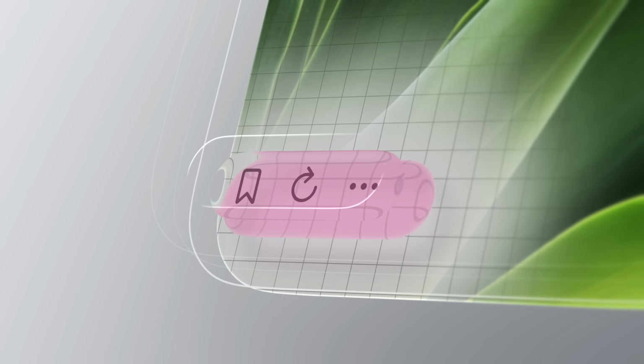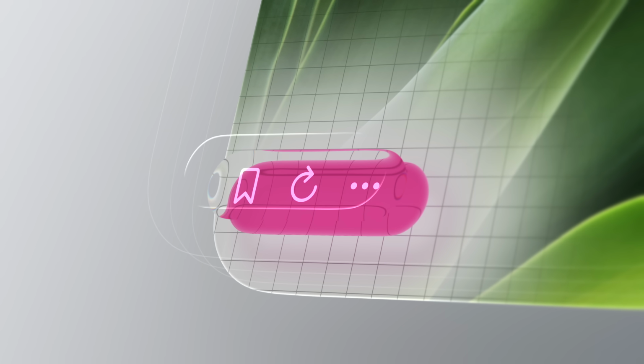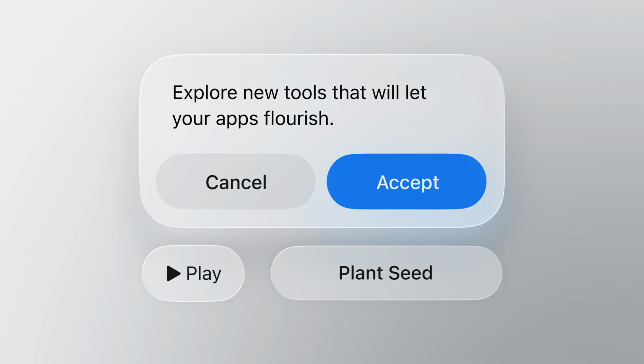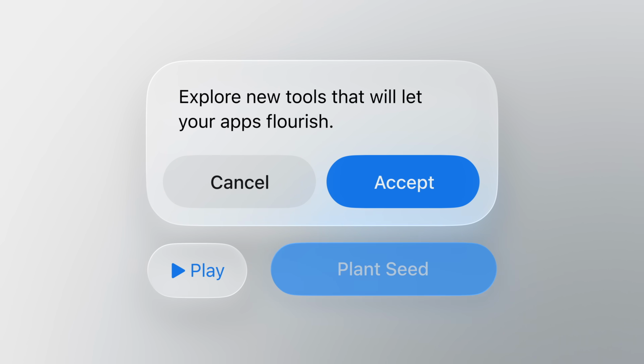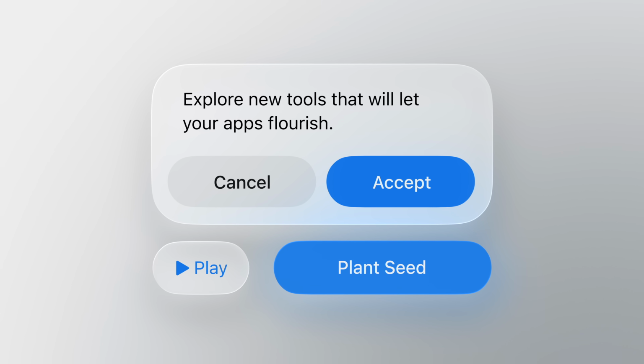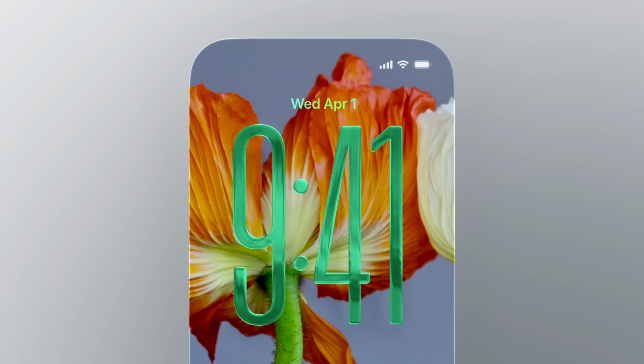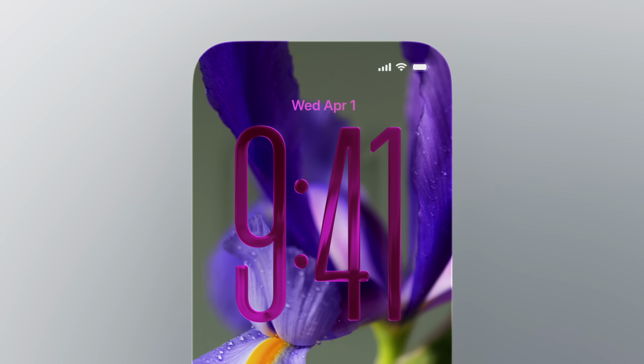Let's take a closer look at how this works. Liquid glass introduces a new way of tinting elements that respects the principles of the material and maximizes legibility. This technique is consistent across all liquid glass elements, from labels, text, and fully tinted buttons to the time on your lock screen. It brings life and vibrancy to the material and connects it more deeply to the content around it.